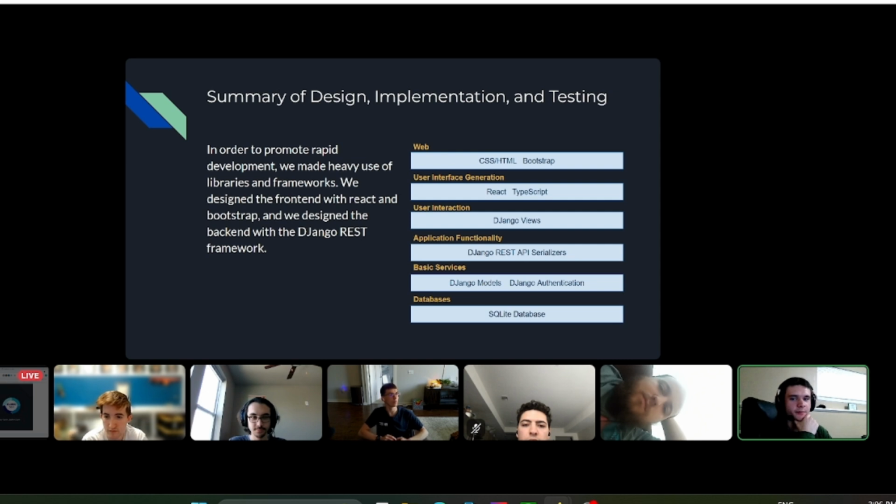In order to promote rapid development, we made heavy use of libraries and frameworks. For the front end, we used React and Bootstrap, and for the back end, we used the Django REST framework. And you can see there's also a nice little diagram of our architecture here.